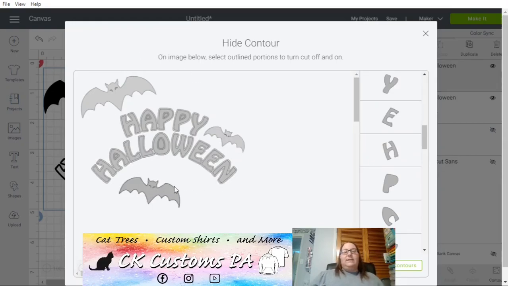I really like this design, but I know I don't have enough space for this top bat. I'm doing it on a much smaller bag or a onesie, and I'm just not going to have the space. I want to keep Happy Halloween larger. I don't want to bring that in any smaller, but I'm not going to have the space for that top bat. You can use contour to get rid of him.